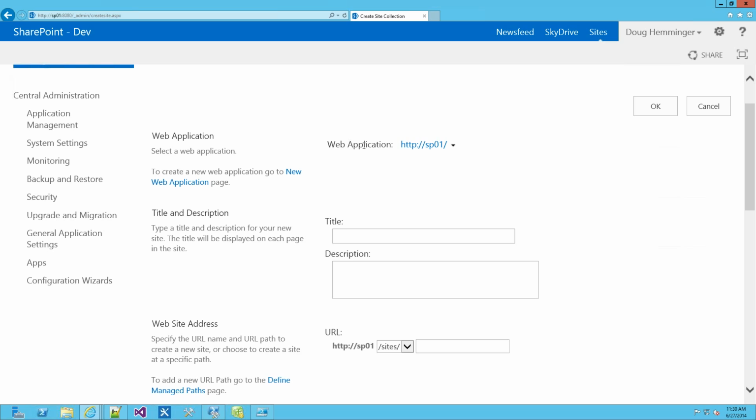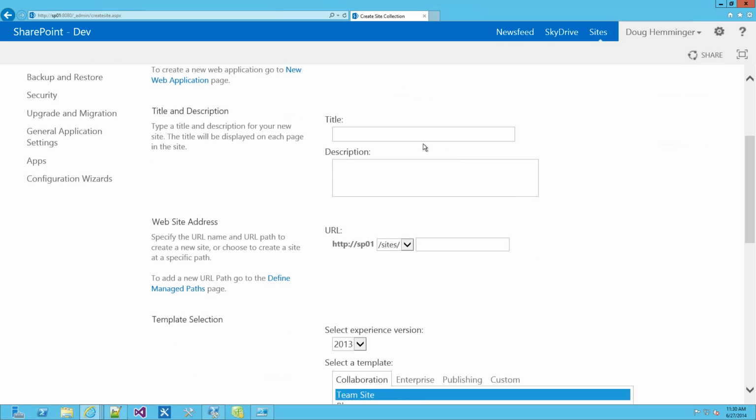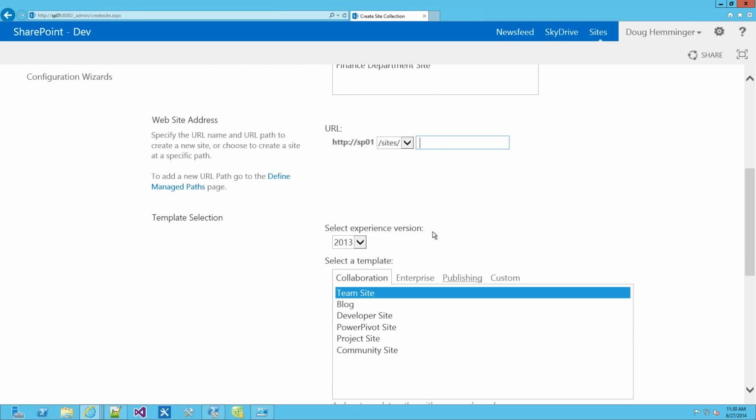First, you have to pick your web application. In this farm environment, we've only got really one web application that we use as a portal. So I'm just going to leave it at that, but you could change it if you have multiple web applications. And I'm going to create a finance site for the finance department. So that'll be its name, finance. And I'll just put a little description here, finance department site. And here I will say that the URL is going to be site/finance.